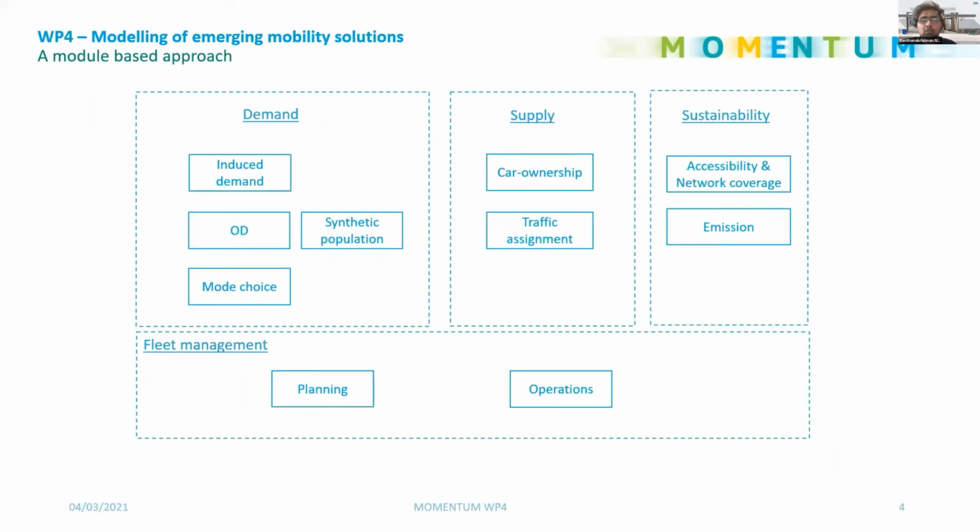We follow a modular approach wherein we pack the new developments as modules. For brevity, we group them into 4 categories, namely demand, fleet management, supply, and sustainability. The category demand includes the first 3 steps of traditional 4-step modeling approach, that is trip generation, distribution, and then mode choice, along with new modules for induced demand and synthetic population generation. The 4th step of the traditional modeling approach, that is traffic assignment, is included under the category supply, along with a new module for car ownership.